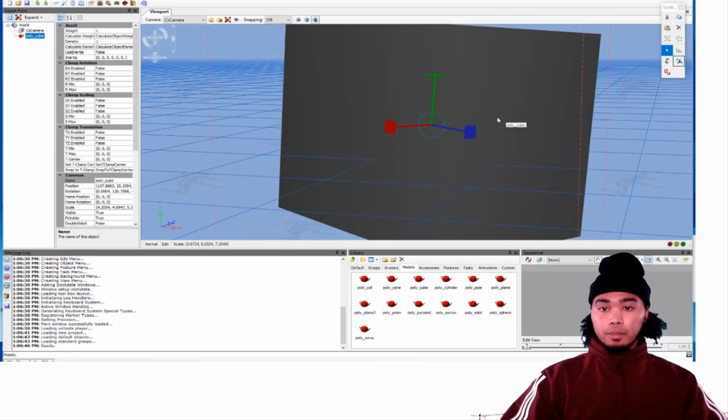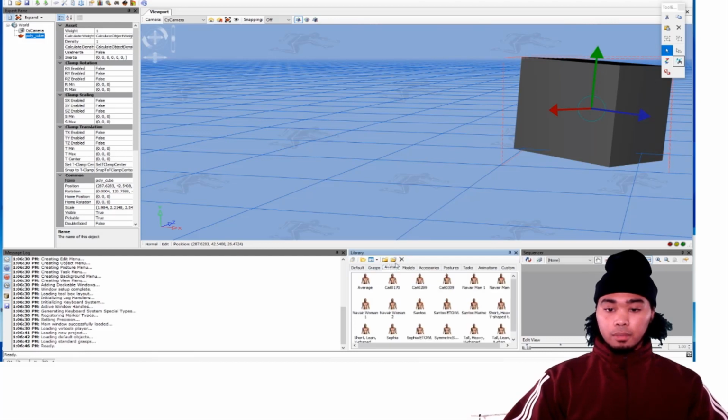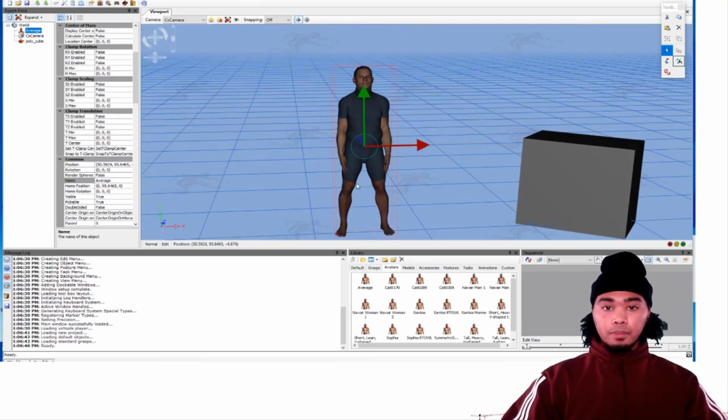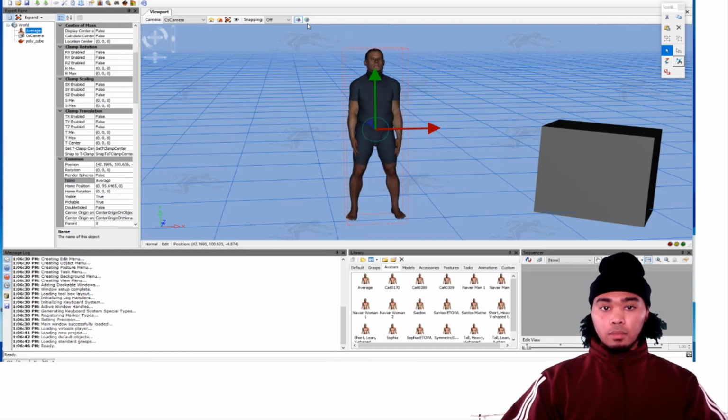Now for avatars, you would bring it into the world the same way as an object, and you can do the same translating and rotating.